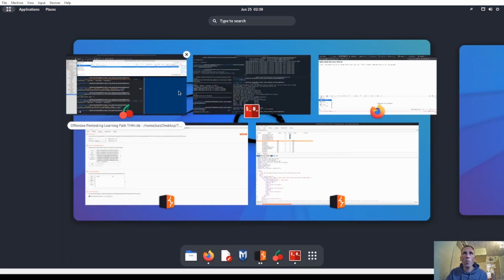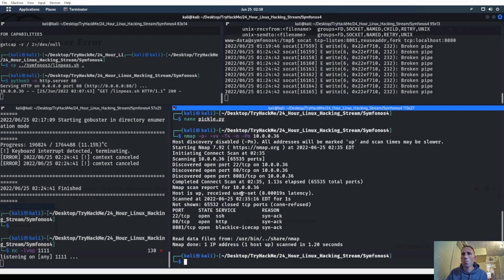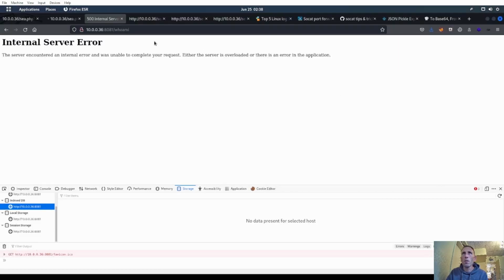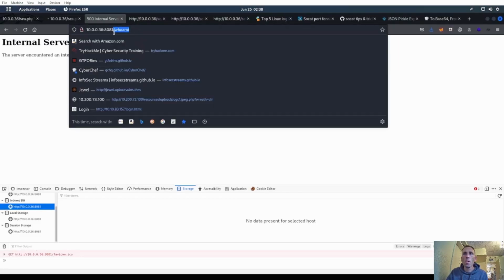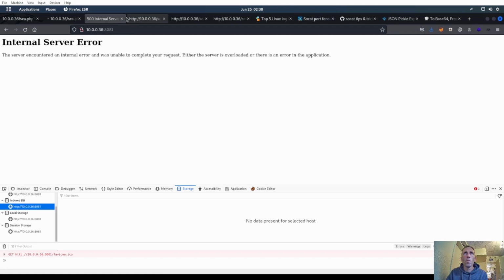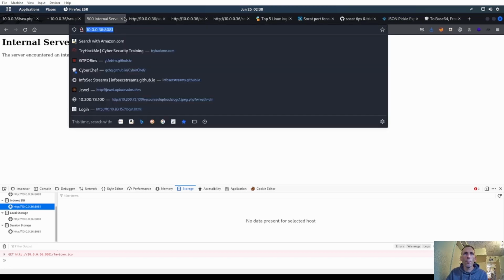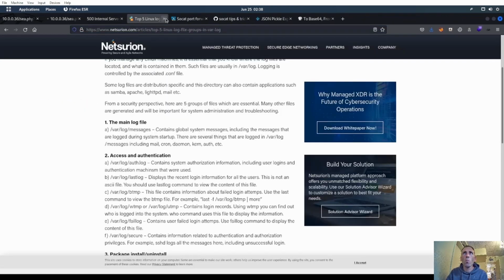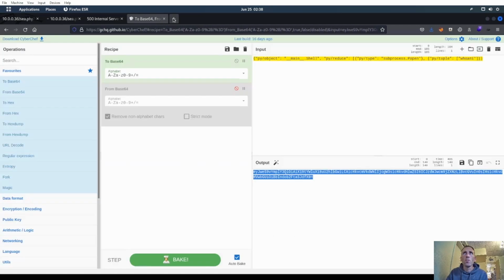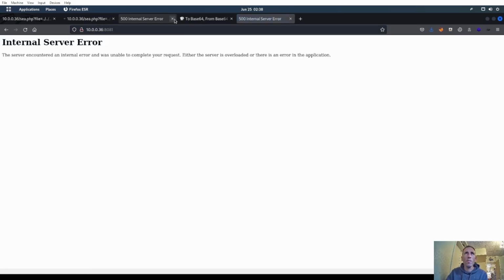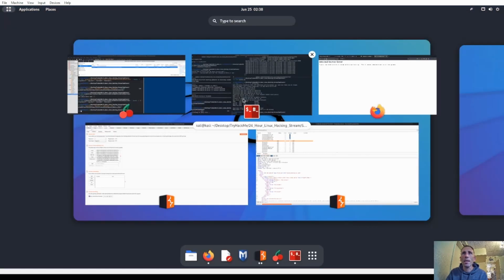Is this even working anymore? 88, still up. So we have had a problem so far with stuff just dying. We haven't had that problem. The server's overloaded, or there's an error in the application.